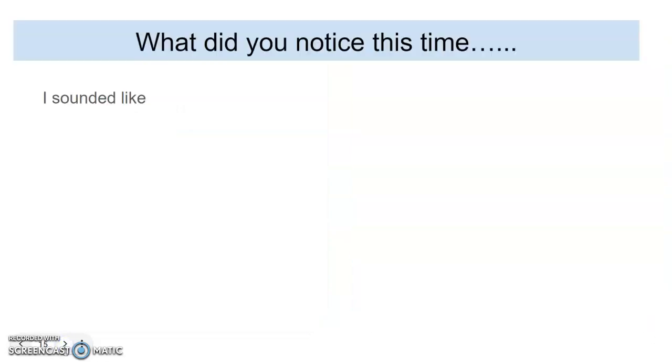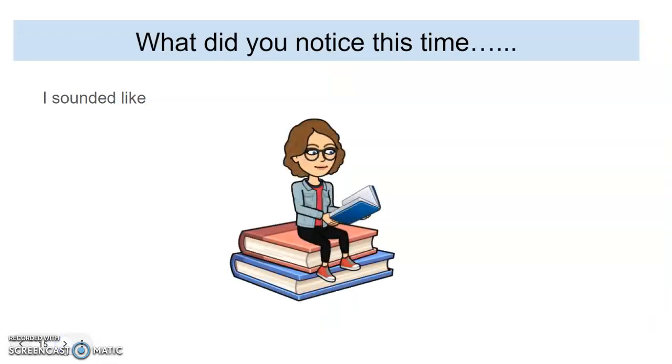What did you notice this time? I sounded like a teacher. I was using my teacher voice. I did not sound like a robot. I was doing a great job of reading the words and using my voice like I talk. That's called reading fluently. Say that with me. Reading fluently. Okay, we're going to try it together.